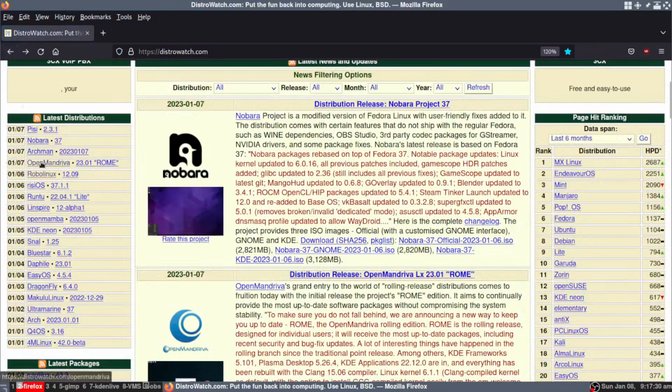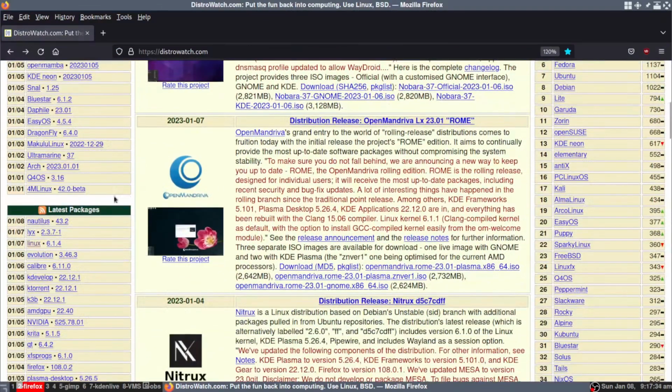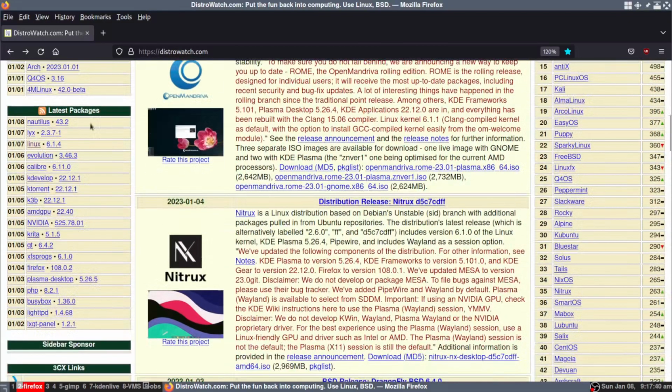Now, also further on down, for instance, they have latest packages. So here, they're going to show on January the 8th, Nautilus. Now, Nautilus is a file manager, and they're showing that Nautilus had an update to 43.2 on January the 8th, which is today, by the way.